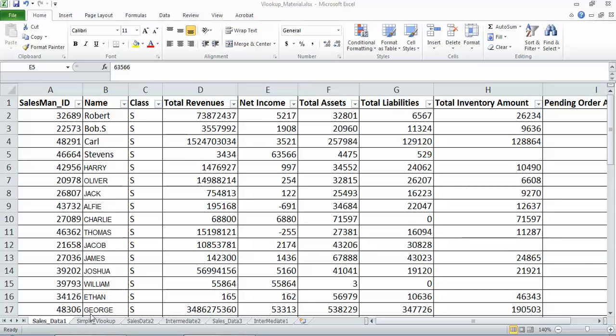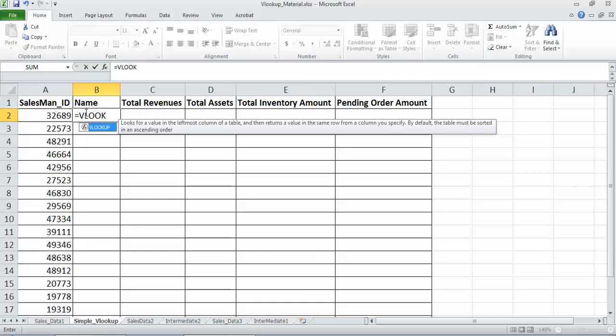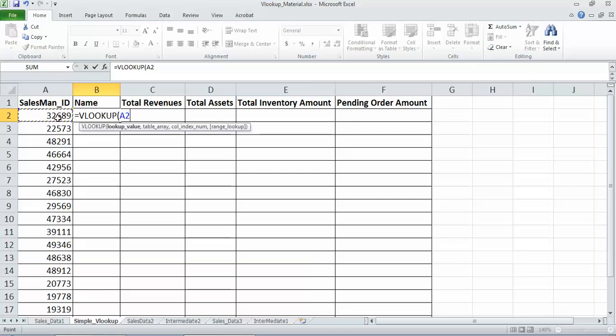Now what we need to do is pull out the data from the sales data table using the simple VLOOKUP. So these are the salesman IDs, which are unique. To write the VLOOKUP function, let us type VLOOKUP. Once you type it, it is asking for the lookup value. Lookup value is nothing but which unique value you are looking for. So this is the unique value. We just gave the unique value.